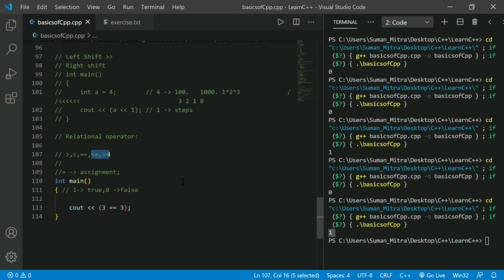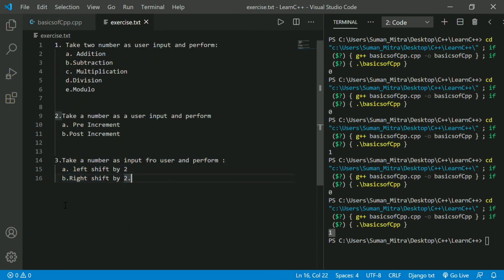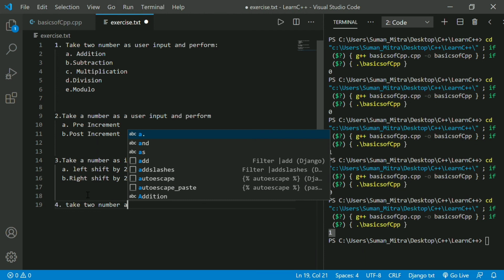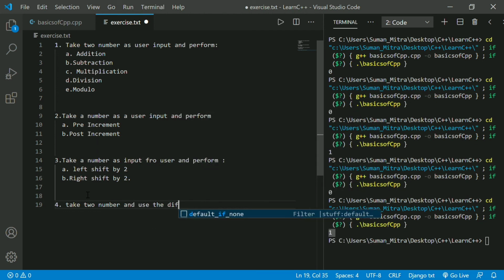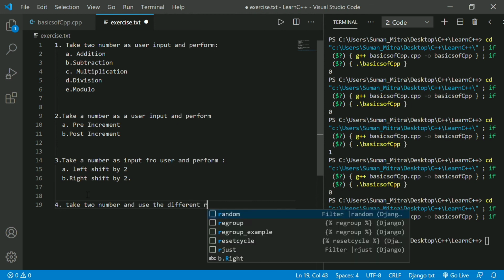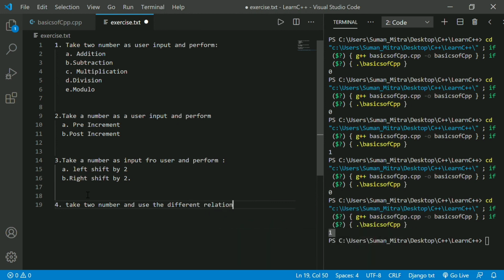You can do it by yourself, and you can write an exercise. So I'll just make an exercise for you. Just you can do it yourself. Take two numbers and use the different relational operators. You can do this, okay?